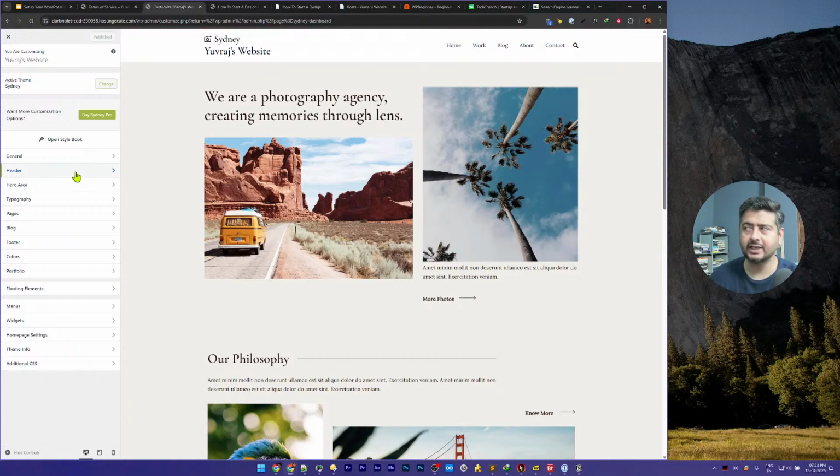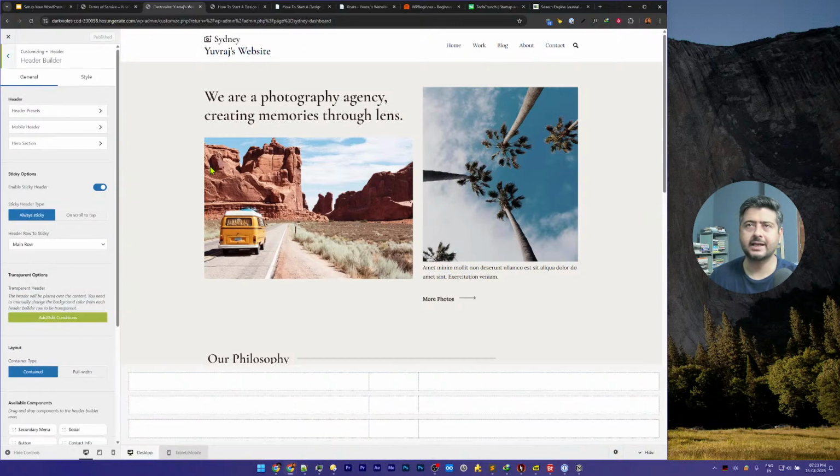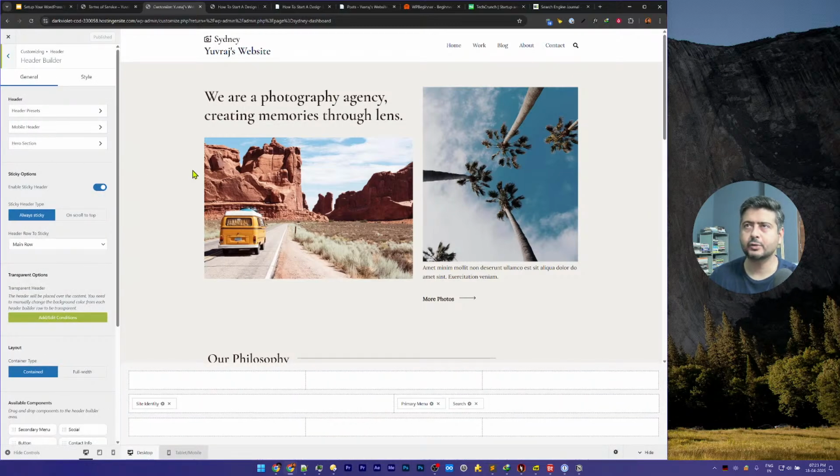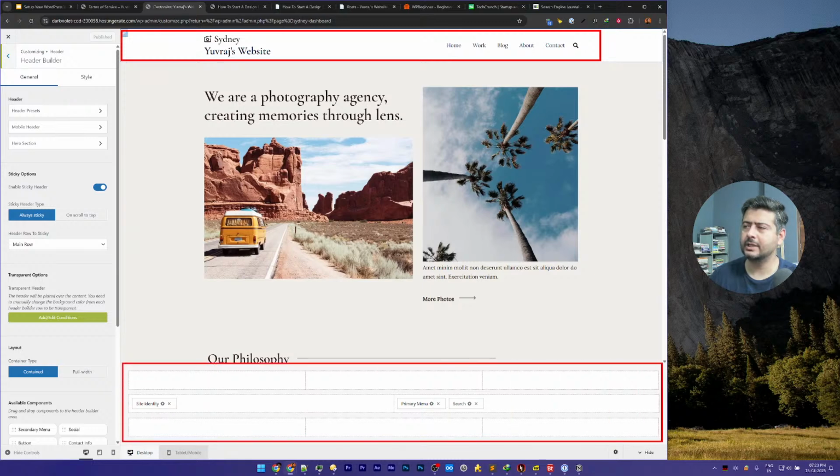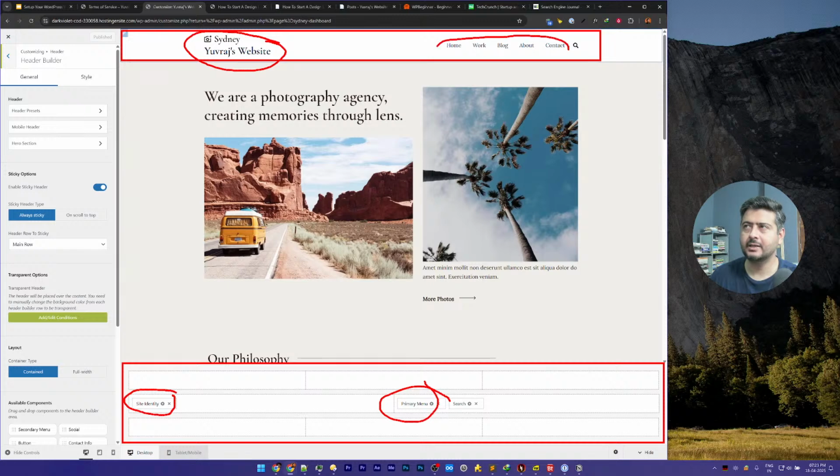If you go into the header section here, which I'm hovering over, this will open up the header builder. You have this as the header, and this is an interface where you can understand how the header is structured. If you see here, the site identity, where it says the logo and the brand and the tagline, is what you see here. And then you have the primary menu, which is here. And then you have the search option, which is here. Everything that you see in the header builder is how it is set up on the website.